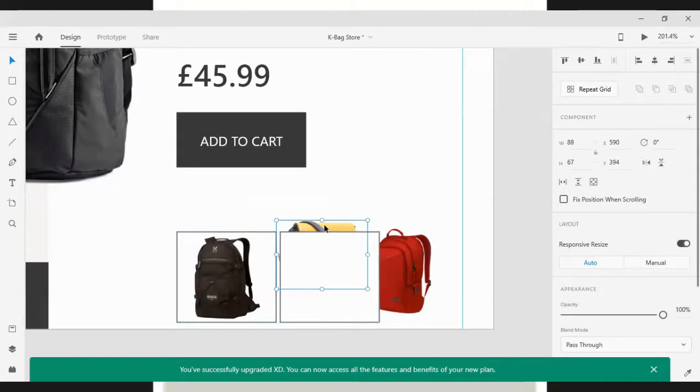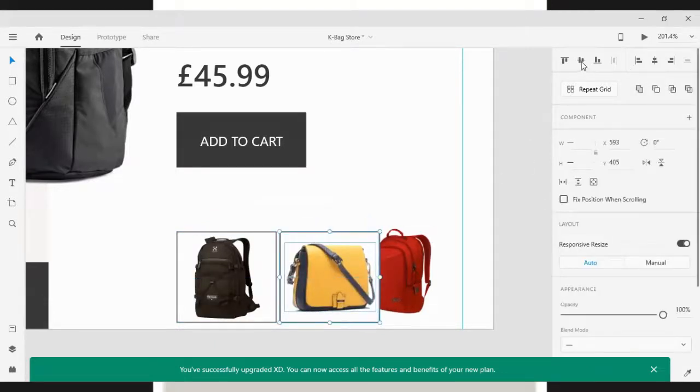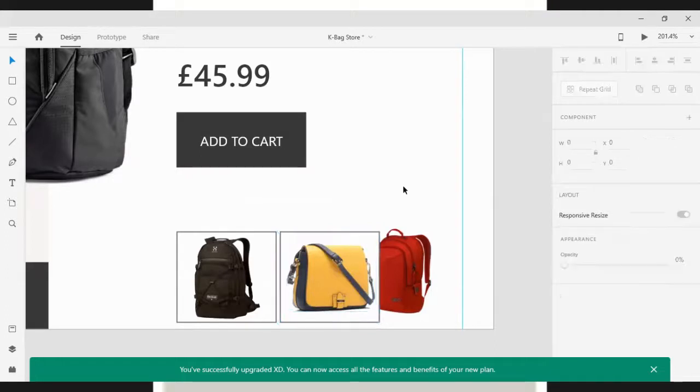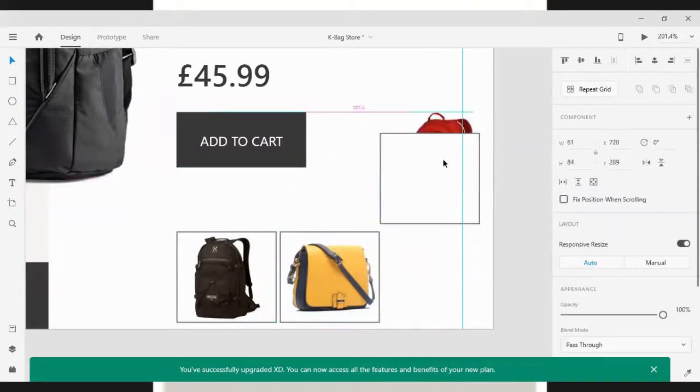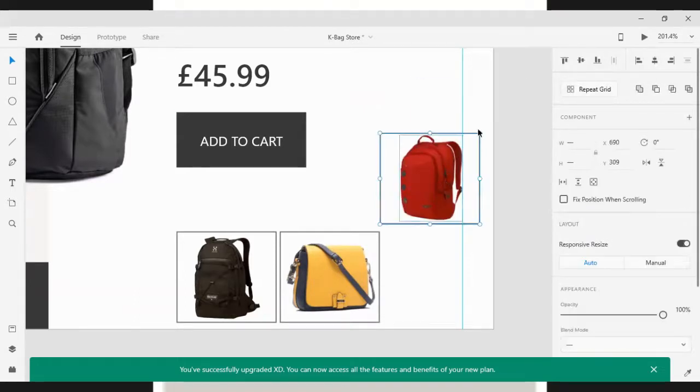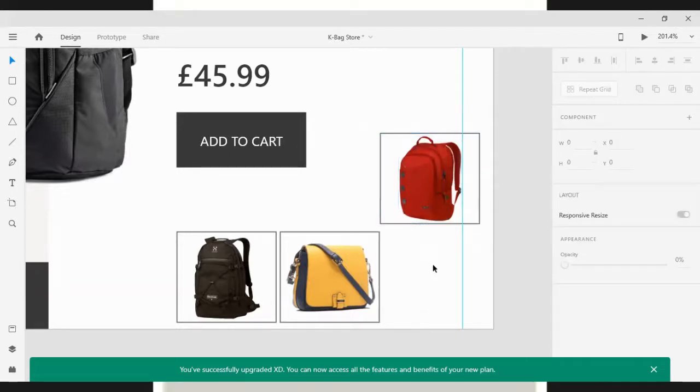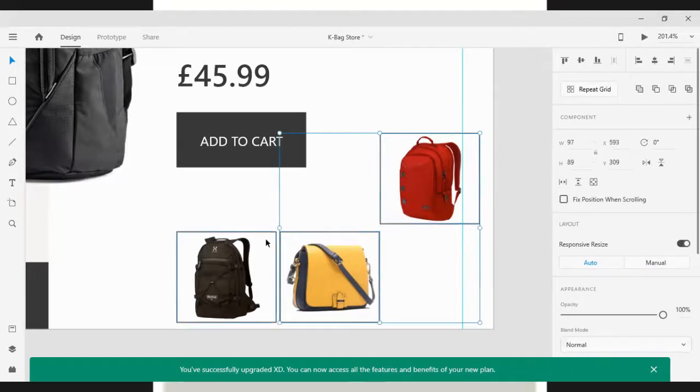Then we'll copy this box, drag it here, bring that bag in, center it into the middle, center that, do the same for the red bag, send it forward, just center it, and we'll group it.